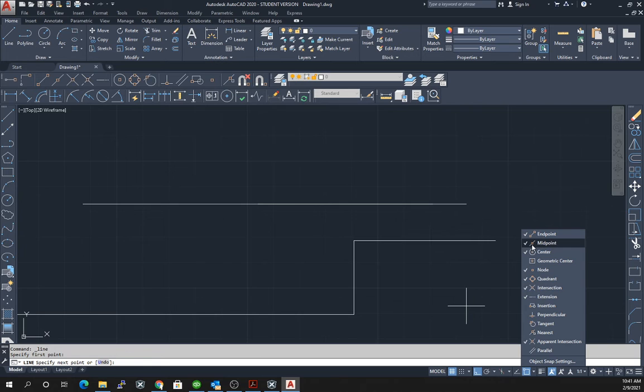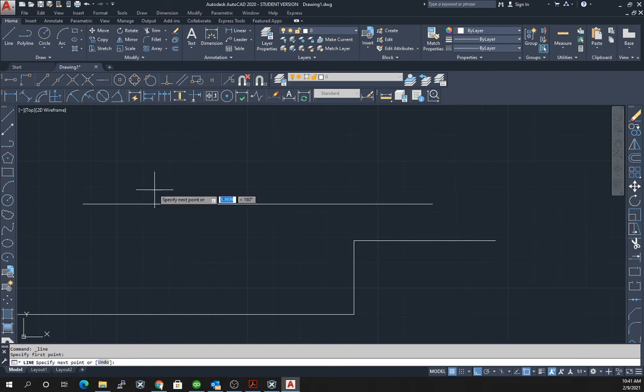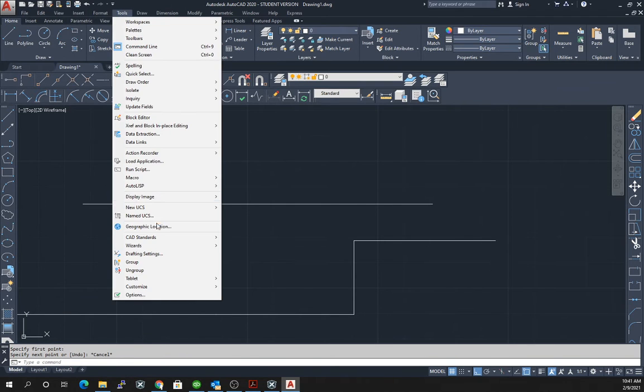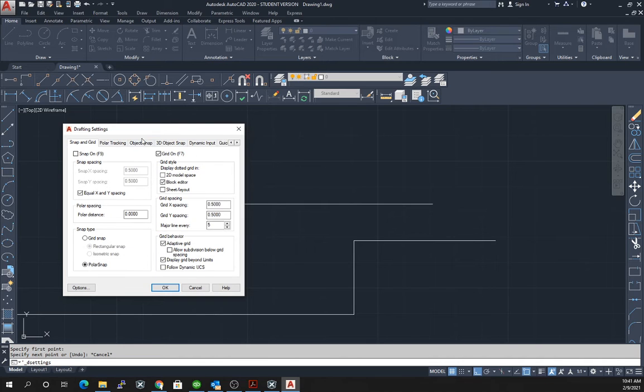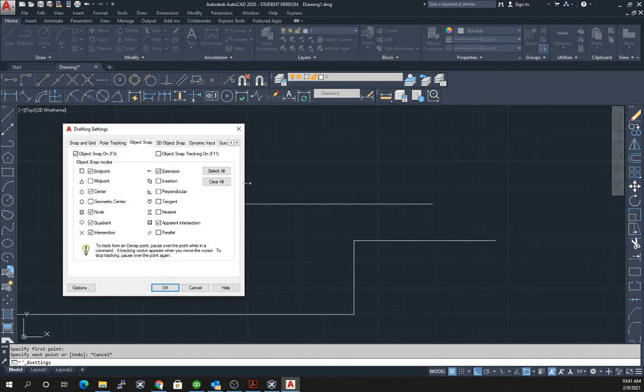And if we look here, we can see we've turned that on. If we turn this off, then we go to do a line, you'll see we don't see the midpoint. We only see the end point. Okay, so the next function, drafting settings, Object Snap tracking.